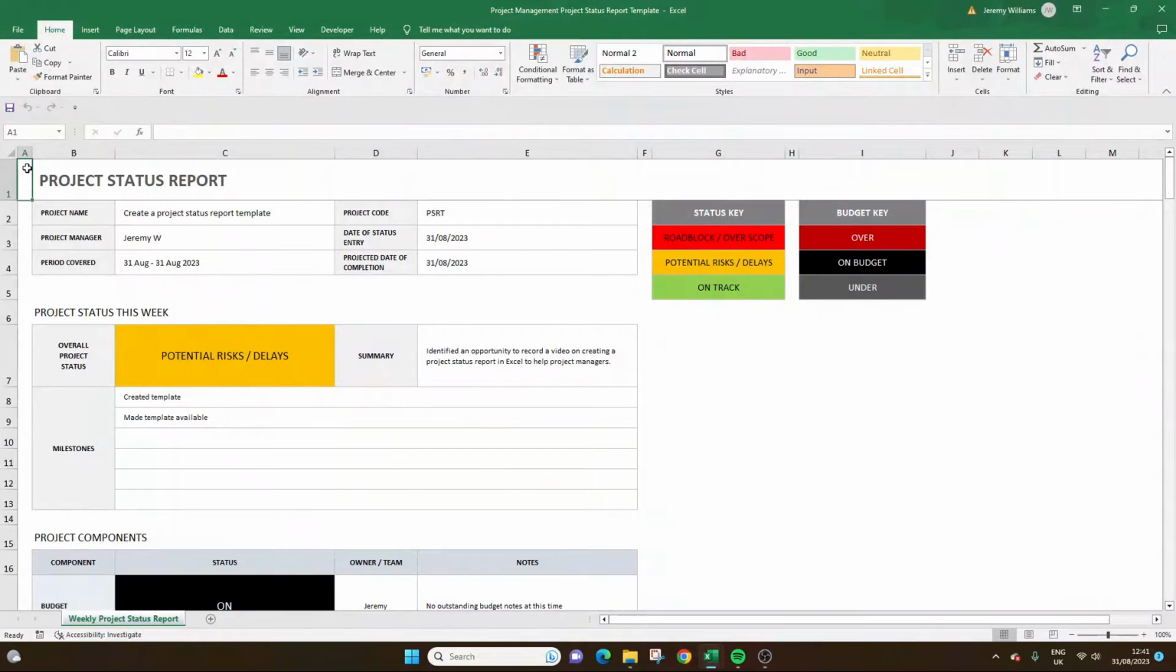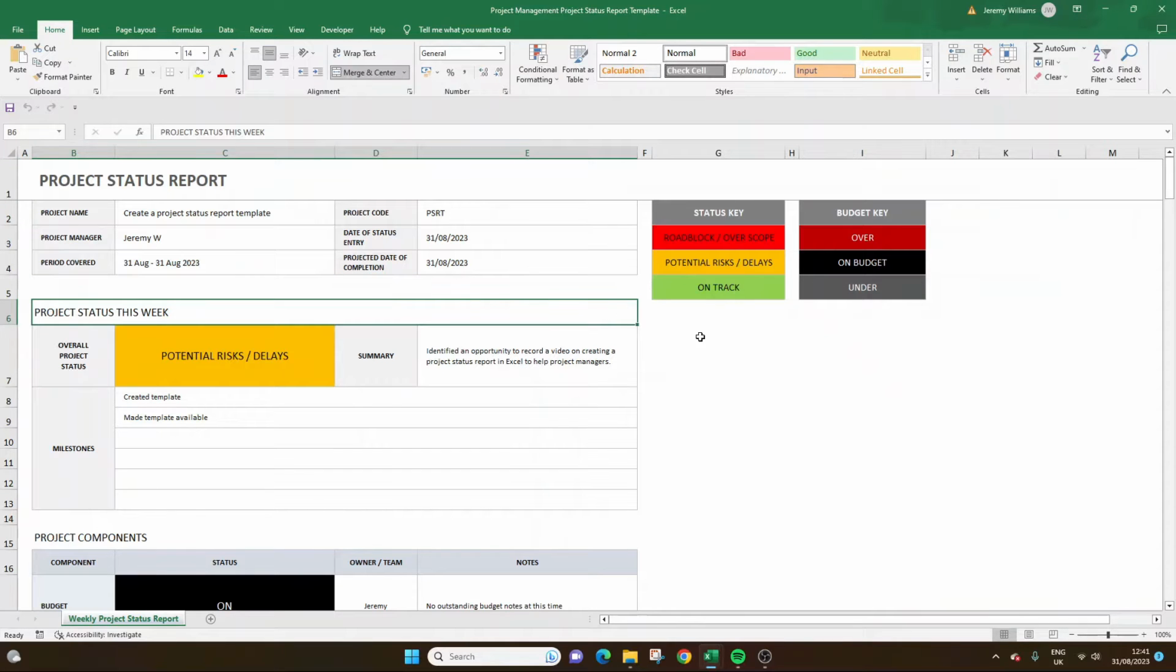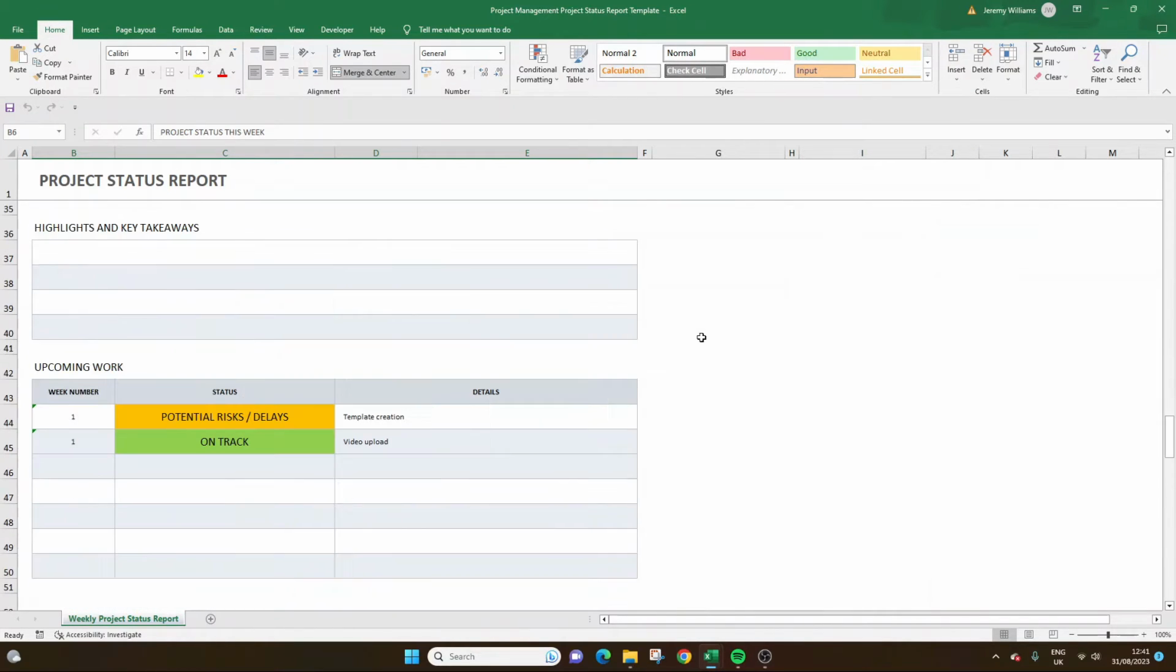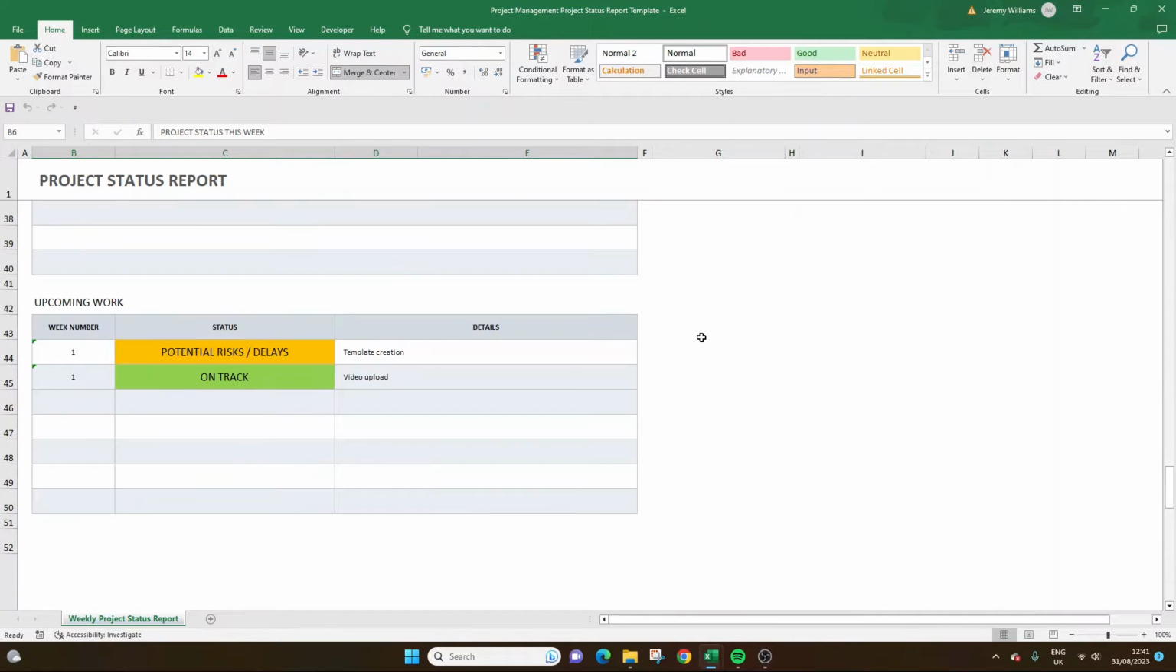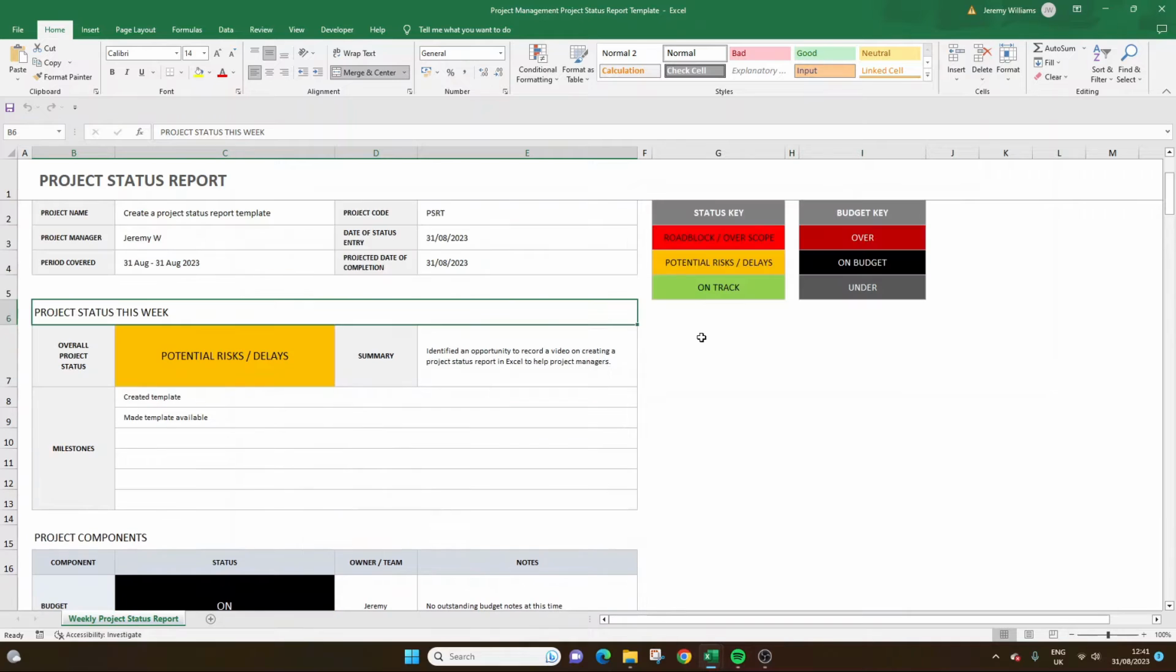Are you wondering how to create a project status report in Excel? Perhaps something exactly like this. Well, if that's the case, then you've come to the right place, because today I'm going to be showing you exactly how you can build it from scratch with a load of automated functionality involved as well.